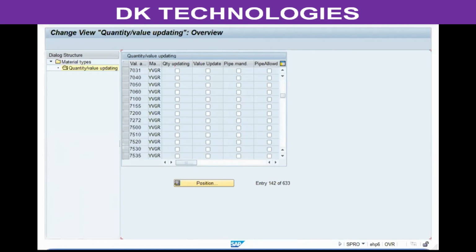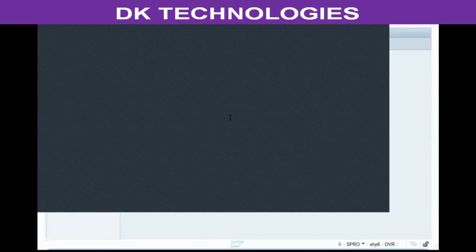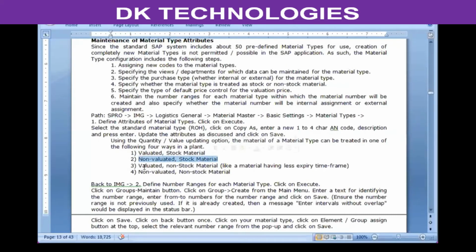Depending on the usage of the material, we also have two other options, non-valuated stock material or valuated stock material. Non-valuated stock material will be specified for those material which are normally maintained in stock, but they don't add any value. So here we're talking about material like nuts, bolts, glue, cotton waste, machine oil, which you normally maintain in stock, but they don't add any value to the business process.